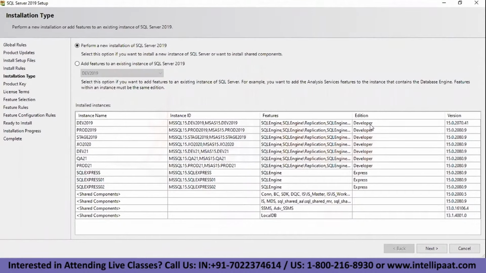I have several departments. For each and every department, I can create a separate instance for them, so that only that particular department's people can access it and work with it. So if it is so, I can create a separate instance.